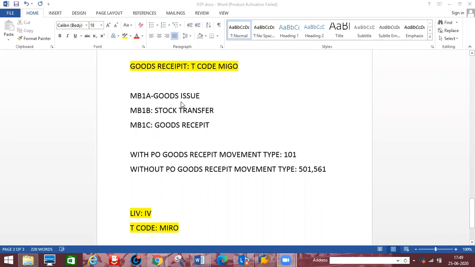But if accounting related issues come, then we need to contact the finance team. Apart from that, any errors related to material storage, plant, or material vendor are the responsibility of the MM team. Okay, so now we'll see MIRO.